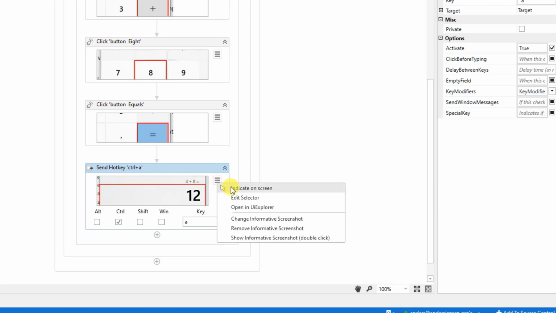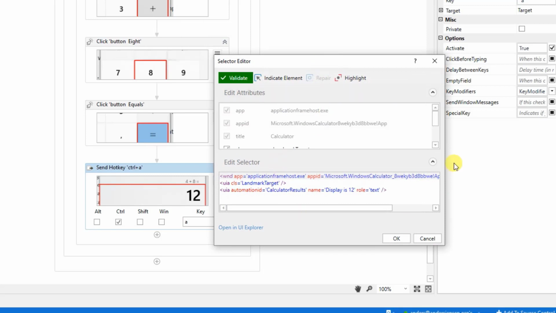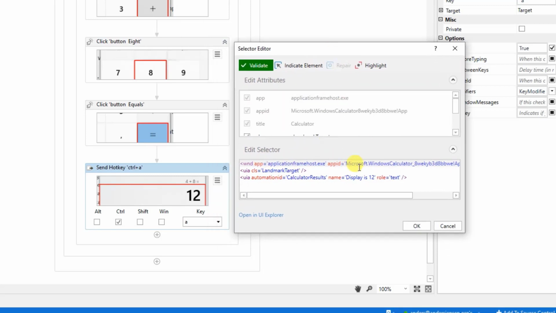Click the 3 ribbons here and again edit the selector. Because you can see here that this is a static selector as well. We can see that we have this not so nice 12 in the address, and that means that UiPath can only send this hotkey whenever the display says display is 12. And that is, by the way, a hidden title of this. So we need to do something about it.